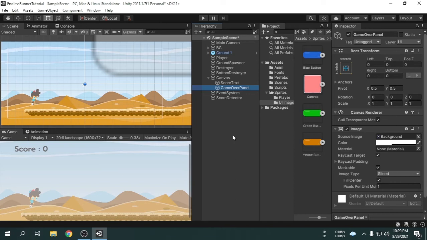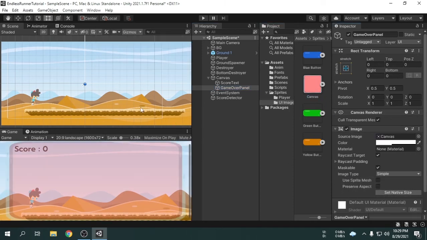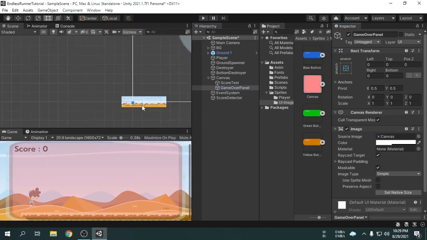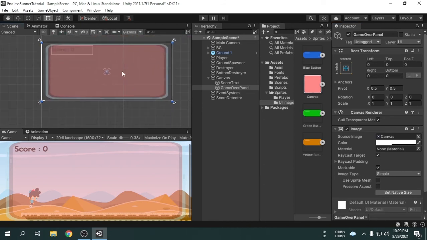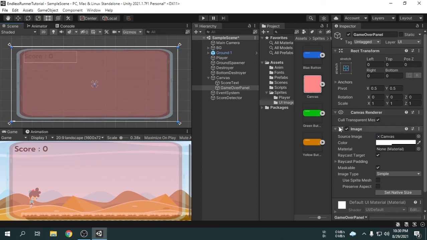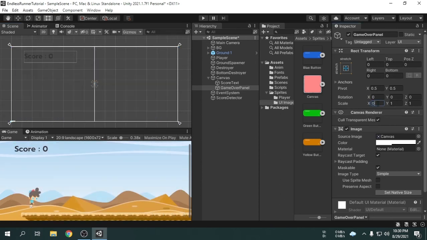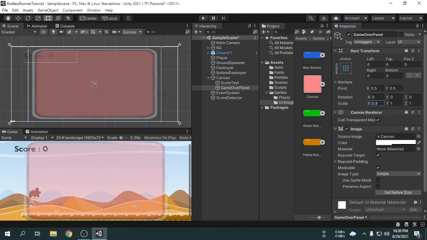object. First, we will set a picture as the background of the Game Over panel. So, we will drag and drop the canvas image onto the source image option. We can make the Game Over panel smaller. So, we have to change the scale to 0.8 for the X, and 0.9 for the Y.